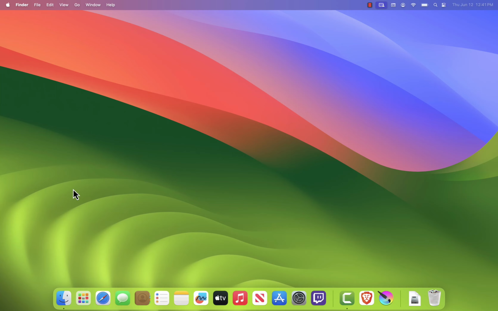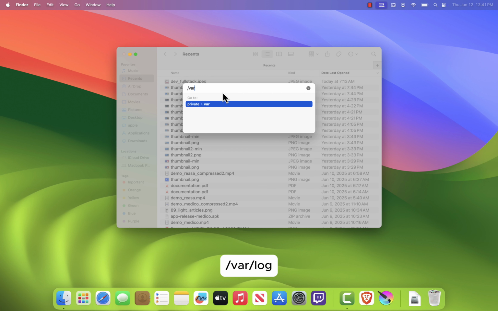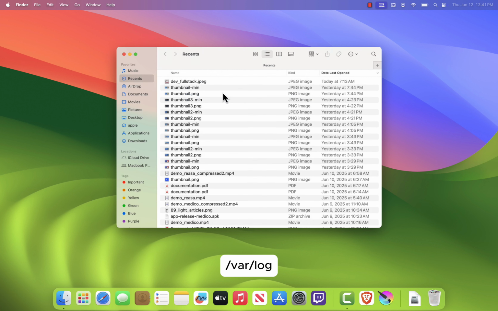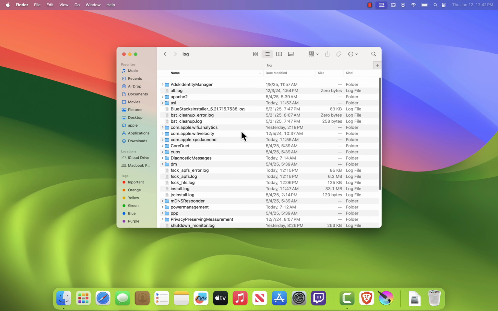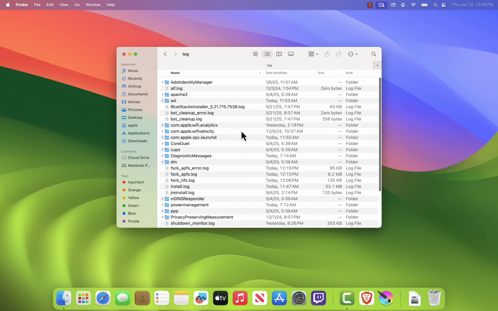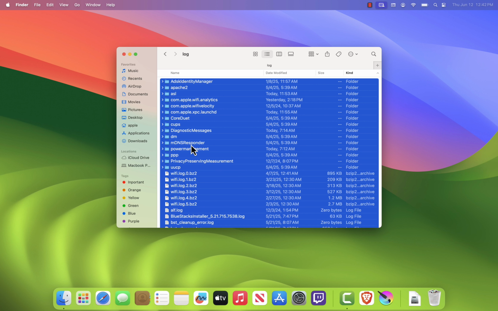Go back to Finder, click Go to Folder again, and this time type /var/log, press Enter. This folder contains deeper system-level log files. Like before, you can select the ones you don't need and drag them to the trash. Keep in mind, if you're unsure, avoid deleting anything critical. In my case, I want to clear everything here, so I'll select all files.